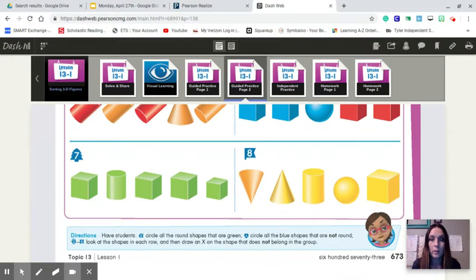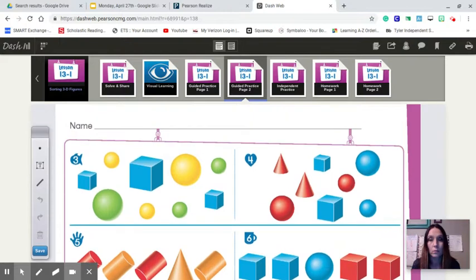Number 4, circle all the blue shapes that are not round. Circle all of the blue shapes that are not round. Okay? Again, if you need more time, just pause me.